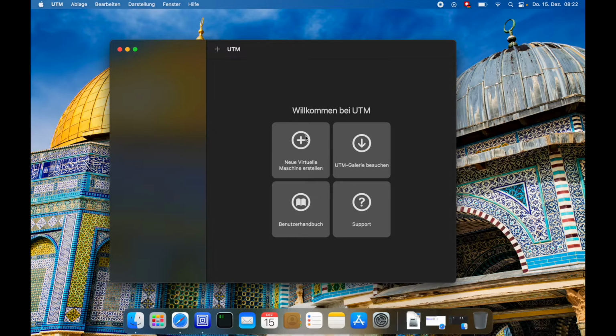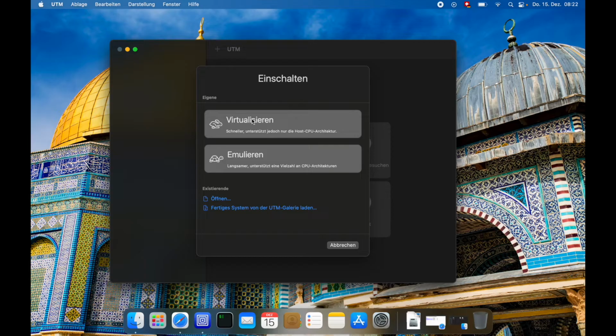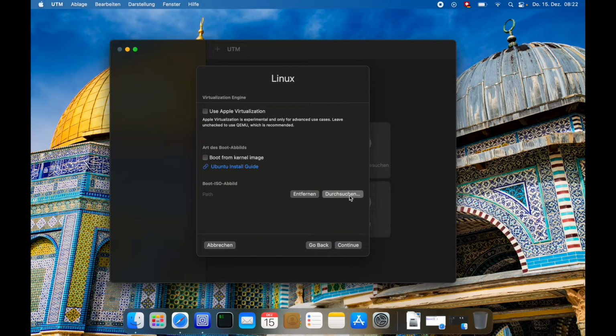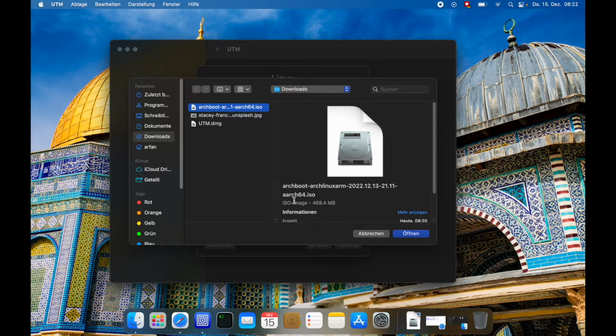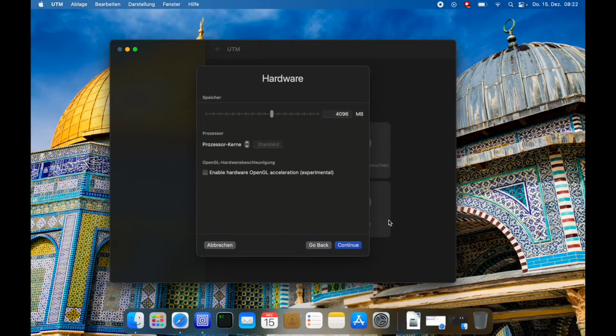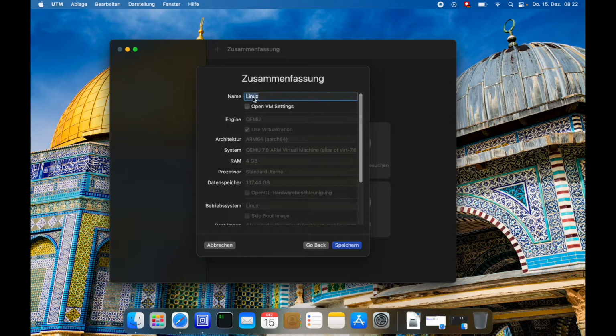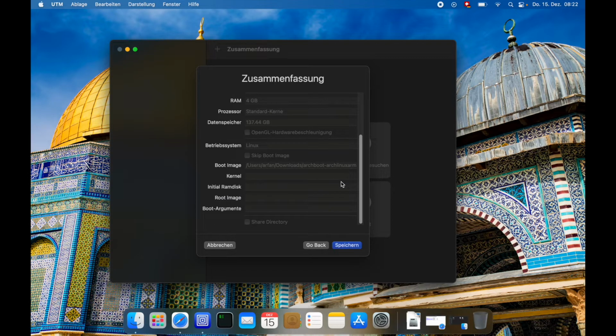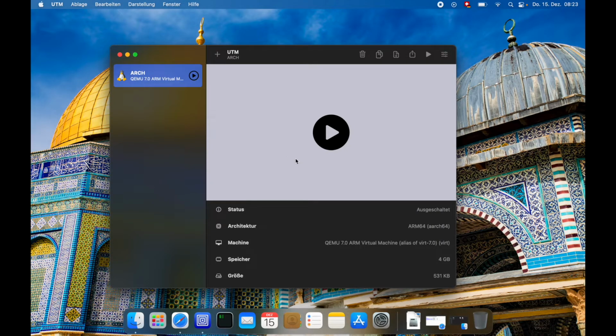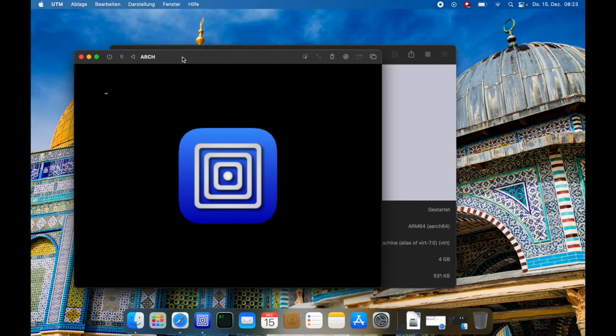So you can click this plus or over here, and then we will choose virtualization because it's a lot faster than emulation, and we are using an ISO file which is also of the ARM architecture, so we can use that. Click Linux, click search, and over here you can choose the ISO image you have downloaded. Click open, continue. Now you can choose how much memory. I guess 4 gigabytes are okay. Continue. Then here you can choose the size of your storage. I will do 128 gigabytes. Continue. Continue. And for the name, I will give it the name Arch. Like that. You can click save. And then we can basically just run this virtual machine.